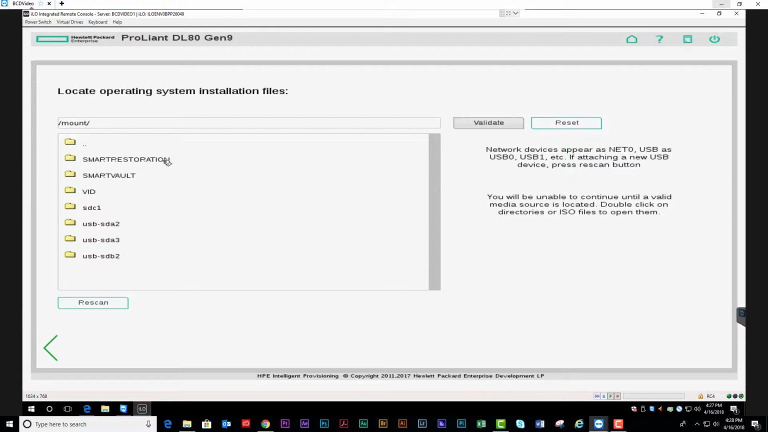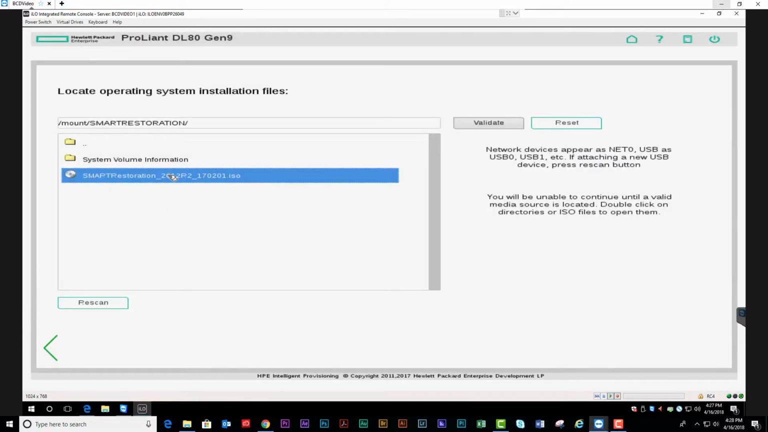Double click on the Smart Restoration, and double click on the ISO image, and continue.